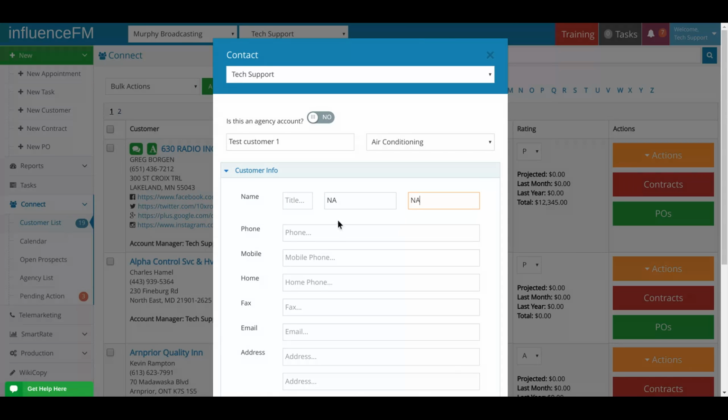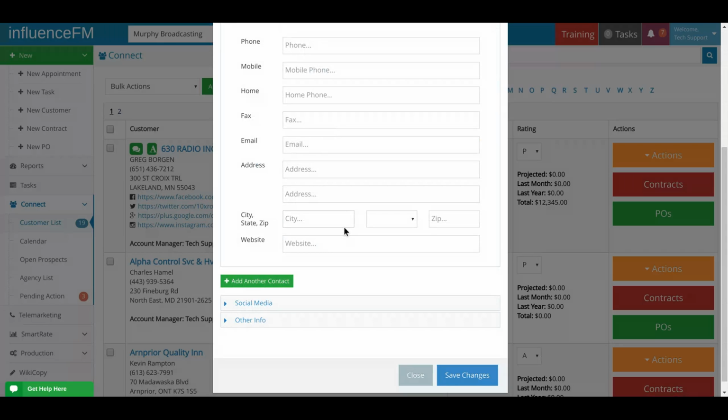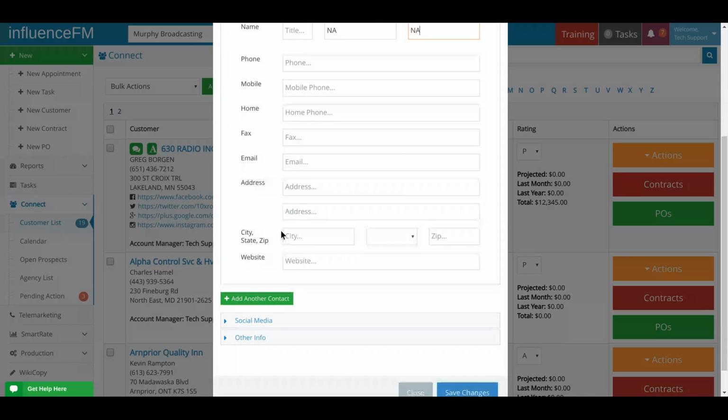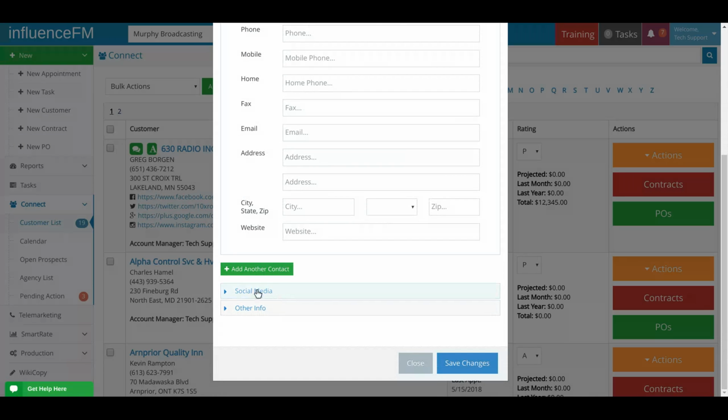And I think that's all you have to fill out. I'm not sure. Let's see if it lets us add this. Actually, before we do that, just want to make sure you guys got everything here. Phone number, mobile, all that good stuff in here. But you can also add their social media information.